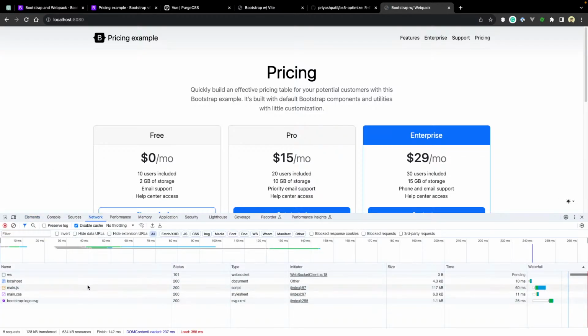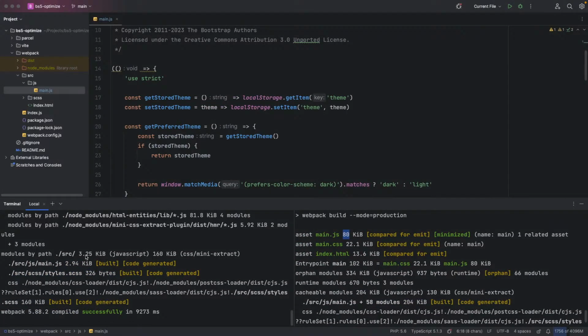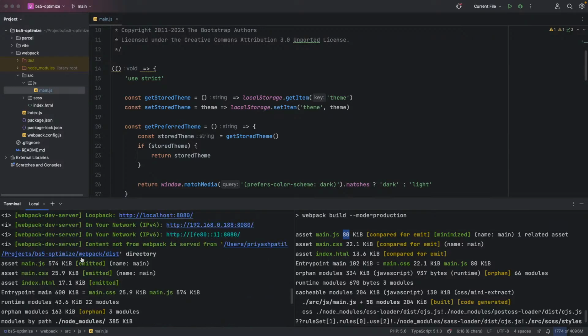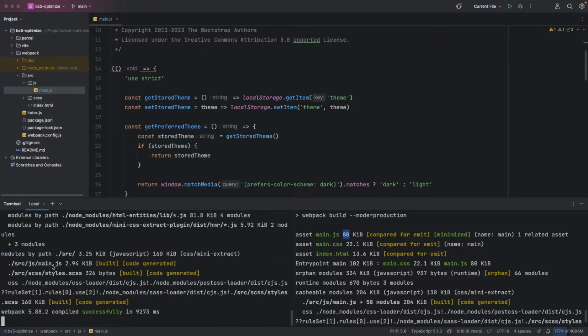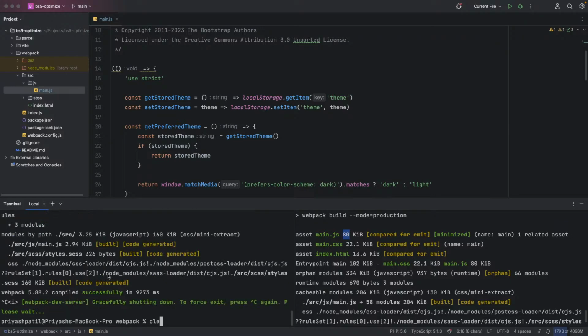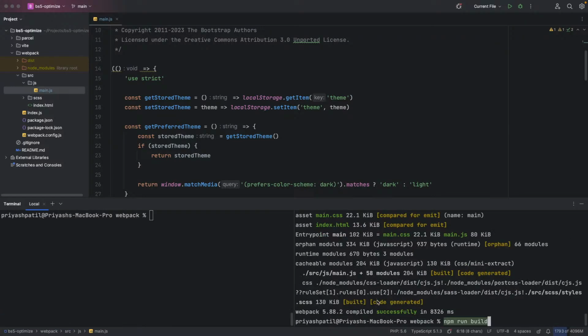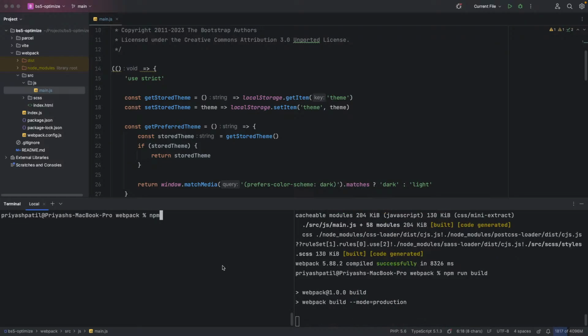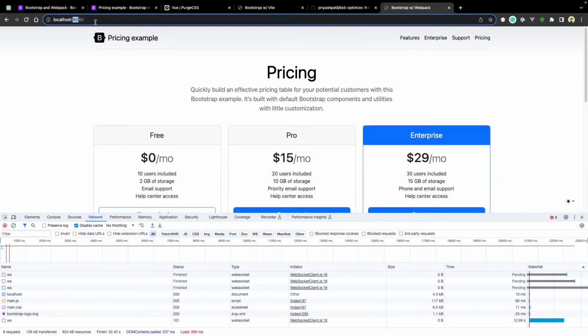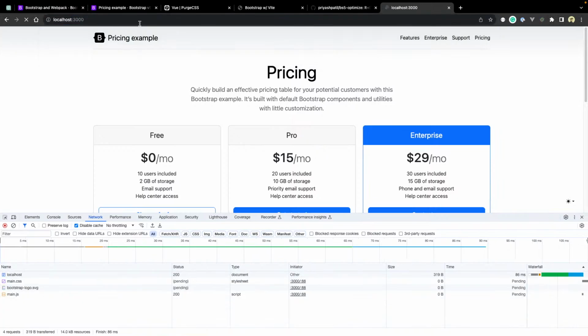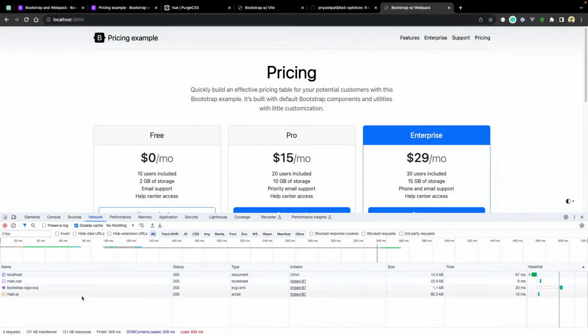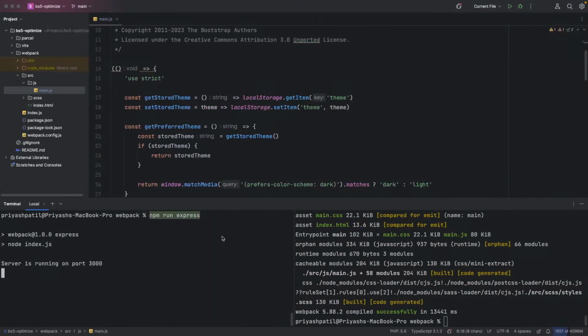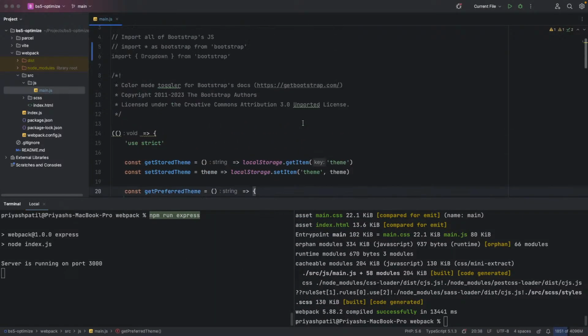We can improve this, like the JavaScript is quite big here. Okay, let's run the build again, and we'll just npm run express instead of start. I think start is adding some additional hot reload and all these things. So our JavaScript is now 82 KB.